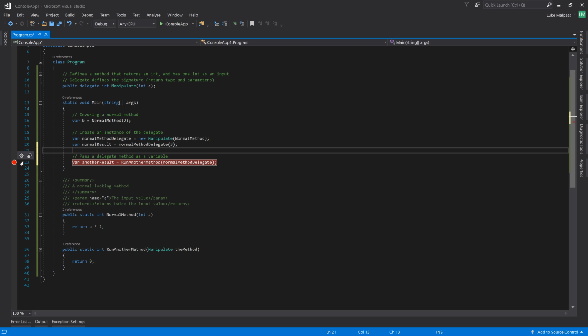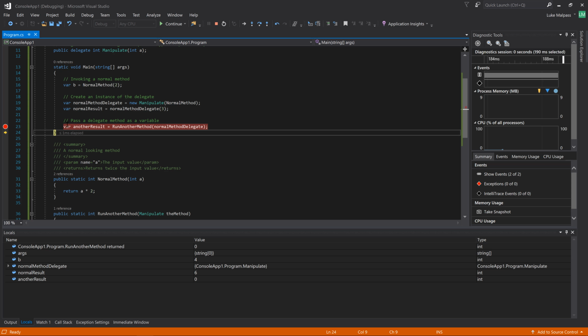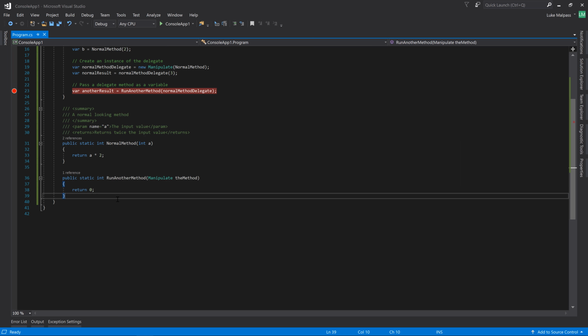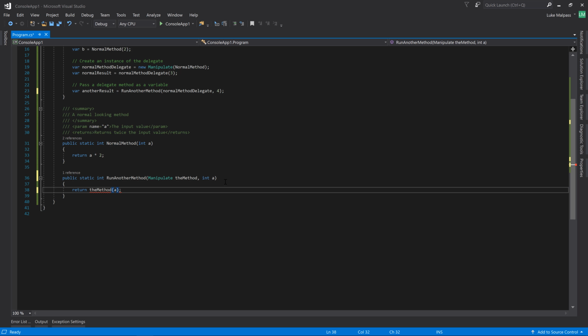So if we run that one, you can now see we're able to pass in the delegate we created into another function that can then make use of that function and return the result, which didn't actually return the result because there's a point, run another method, because we returned 0. So we should actually then return the method, and then we obviously expect input. So we've passed in the method, but then we also need the value. So we'd say 4 in this case, and we'd have here the number to pass in.